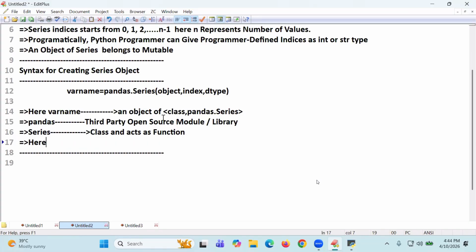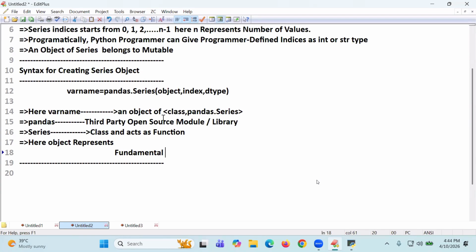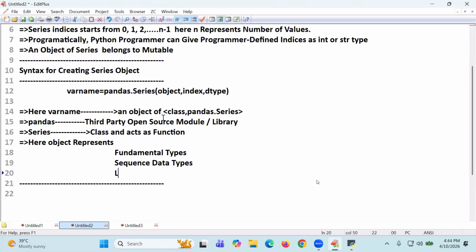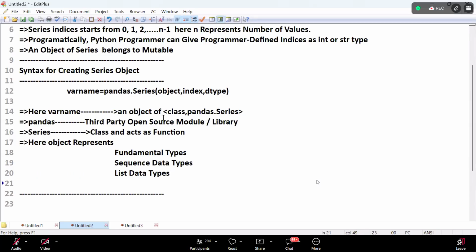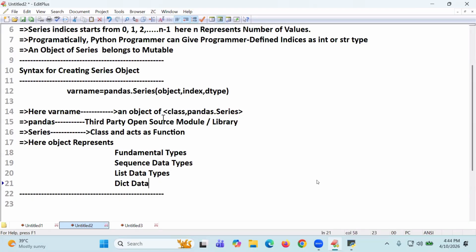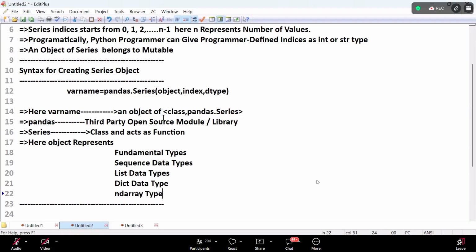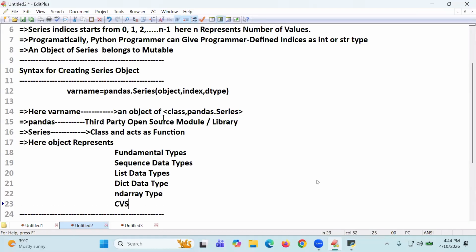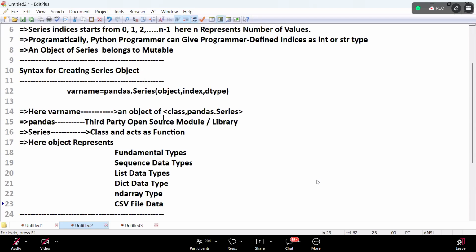Here, a very important thing: object represents what? Fundamental data types. Next, sequence data types, list data types, dict data type, ND-array type, and CSV file data. But what is not there? Set data type is not there.